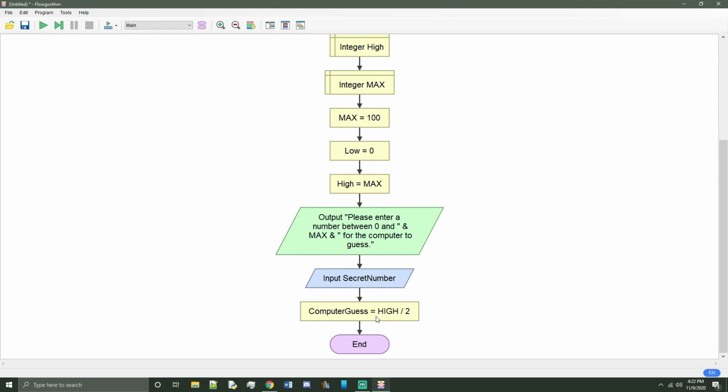So with how the computer's going to guess, the computer should be able to guess the correct number in 7 moves maximum. And how that works is we're going to have it guess the half point of each set of numbers till it finds the correct number. So let's get into that section.